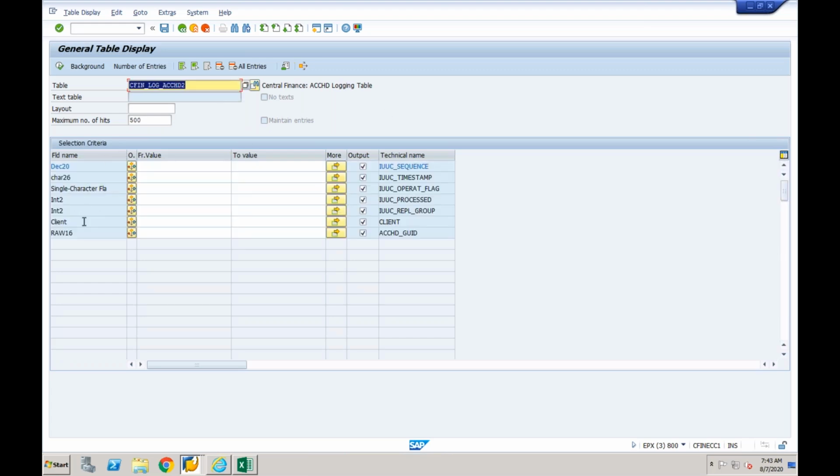You can see a few characters. It is not showing all the data. It is just storing whether any document is still available in the logging table which is not replicated till now. So until the data is replicated, it will get stored in this table.